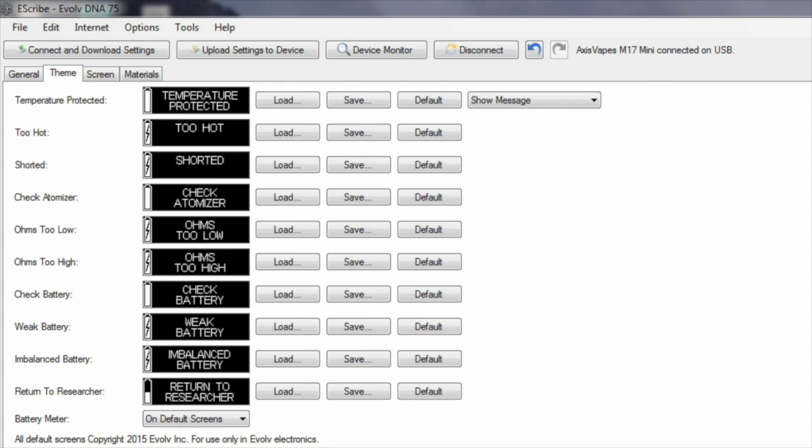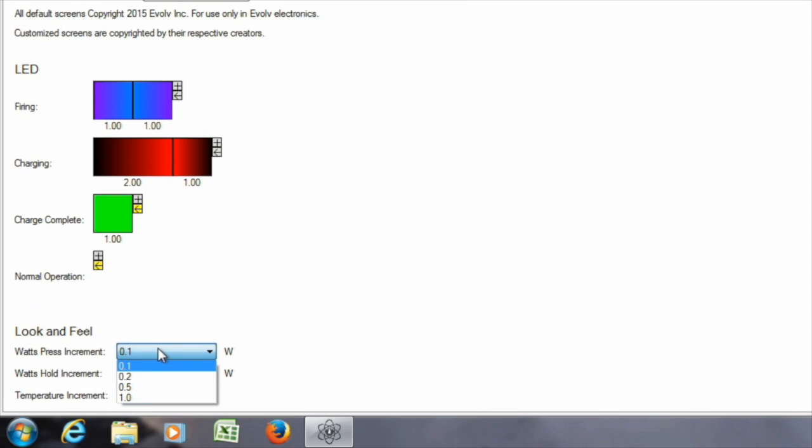Now, the next thing I would like to do is go to the look and feel part and change the watt press increment. See, by default, it's 0.1 watt. But, you know, for a 200 watt device, you probably don't need a 0.1 watt increment anyway. So I like to change it to 0.5, right? And you can even change the temperature increment. If you don't want the temperature increments to be 10 degrees, you can change it to whatever you want.